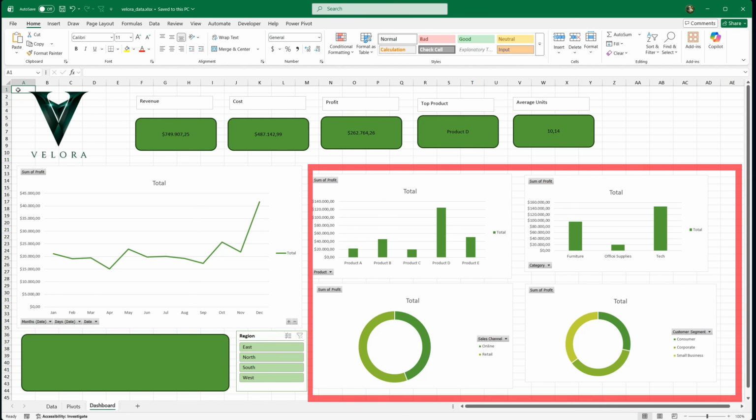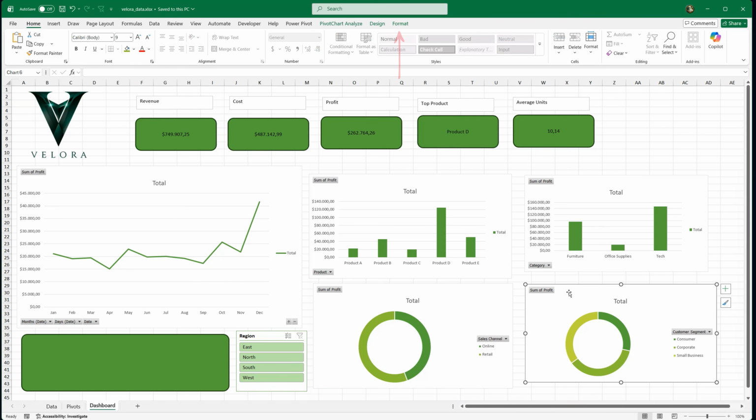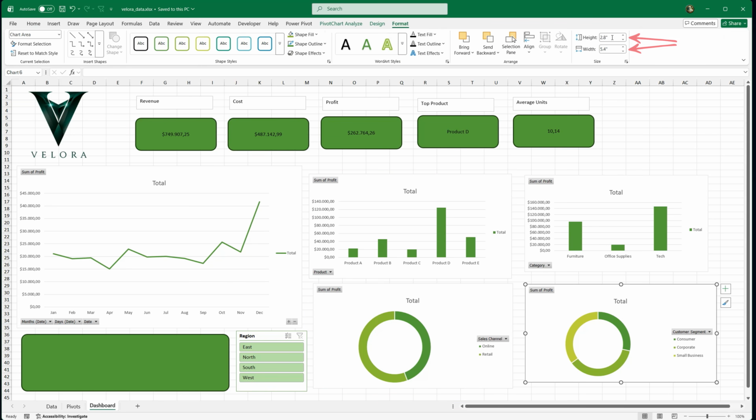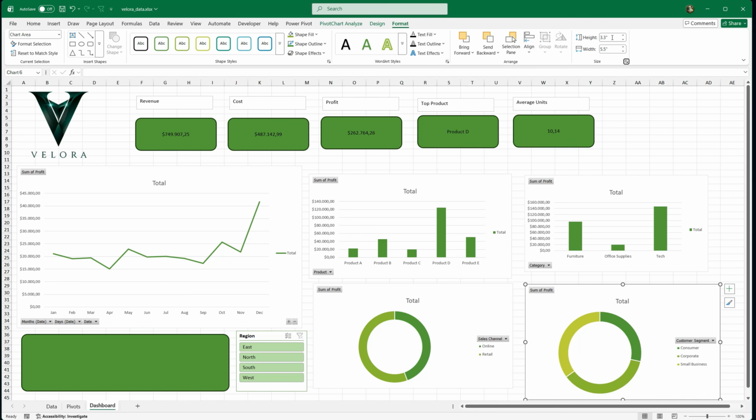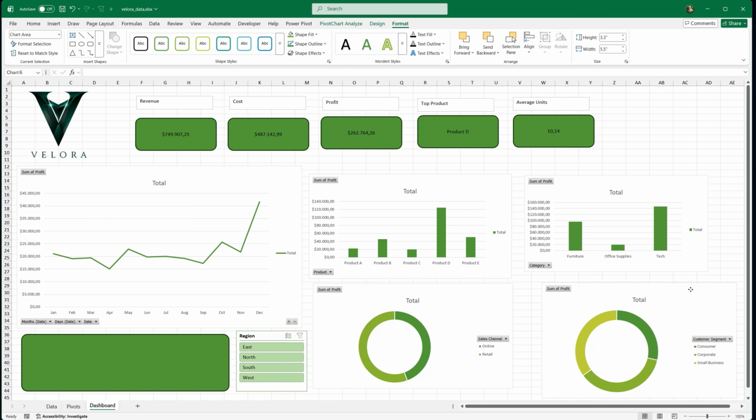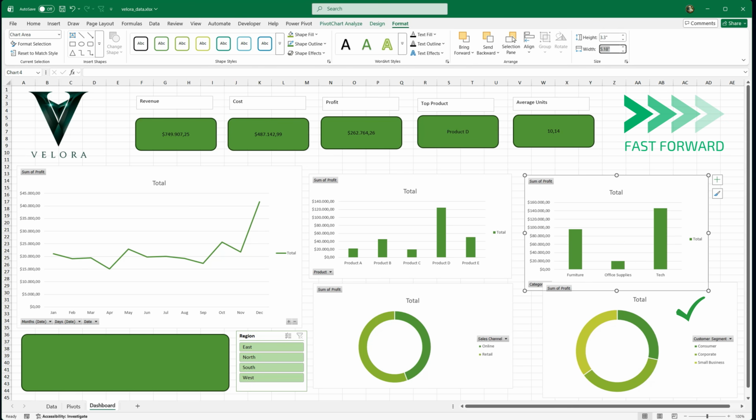We will make all 4 charts exactly the same size by setting an identical height and width. Select each chart and type the values manually in the size fields. You can experiment here, but I find that 3.3 and 5.5 inches works nicely. We repeat for the other 3 charts.